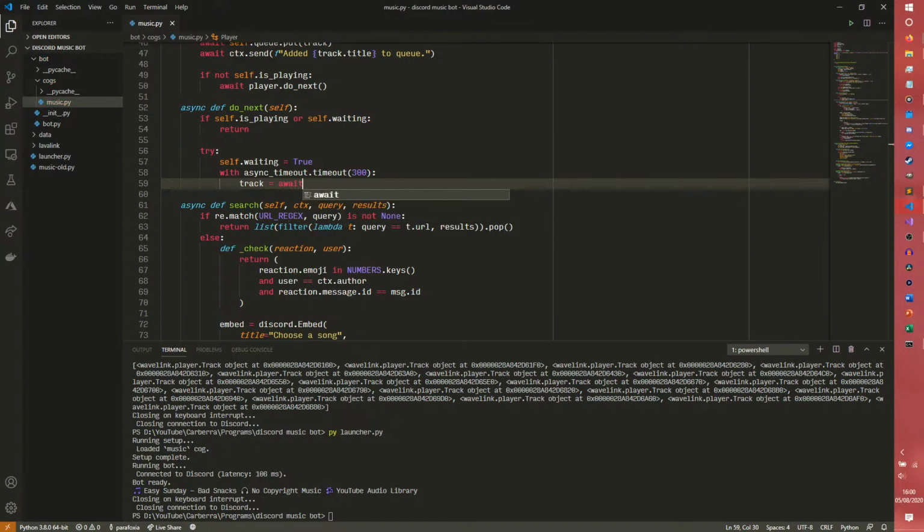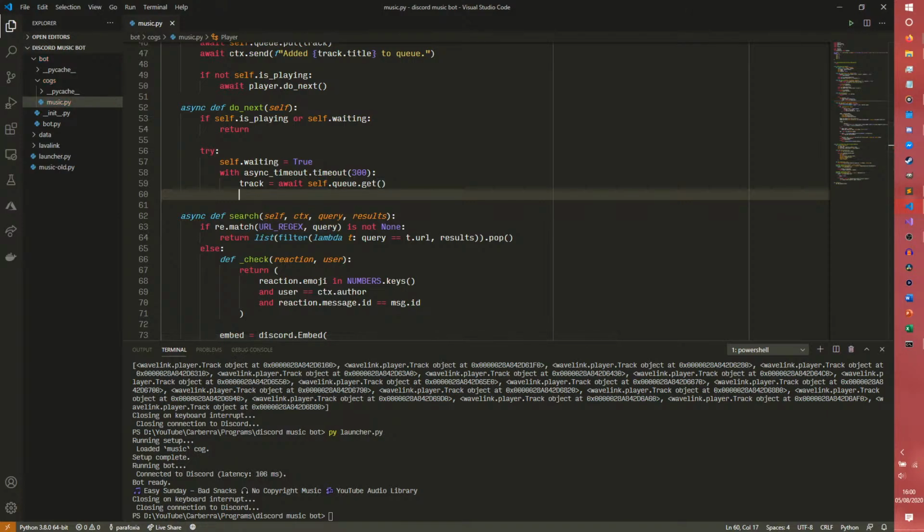Track equals await self.queue.get. Does that do things? We're gonna have to see if that actually takes stuff out of the queue, because I think it probably does. Because I don't want us to do that.